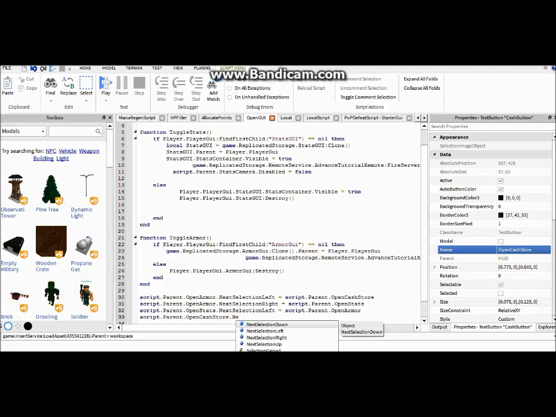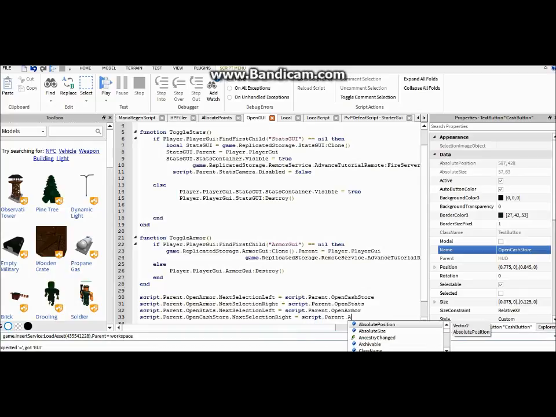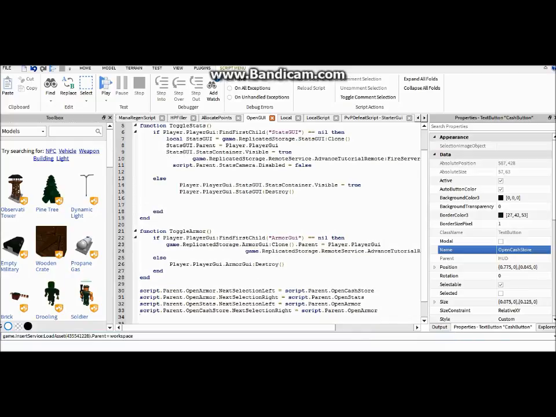So yeah. Anyways, NextSelectionLeft, no, right, equals script.Parent.Armor. I believe it would be open, not open armor, open, oh, open armor, yes, open armor. Okay, and now GUI.